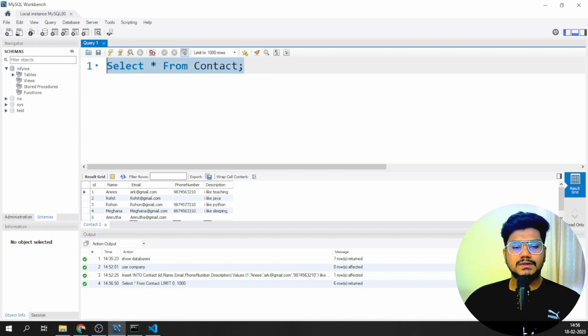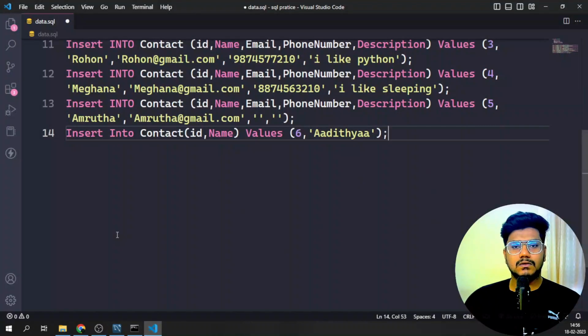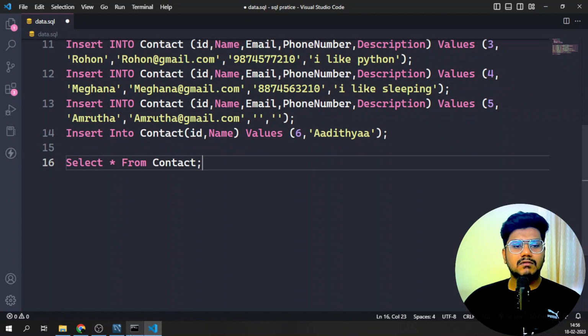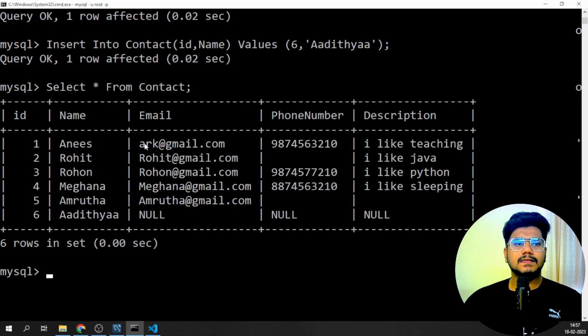Same way, if I copy this, I'm going to specify this particular query here as well. Select star from contact. If I specify it here, you will be able to see more clearly. You can see I have ID, name, email, phone number, and description. You can see all the records, whatever I passed, are being stored. This is how we can select all the records from our database table.